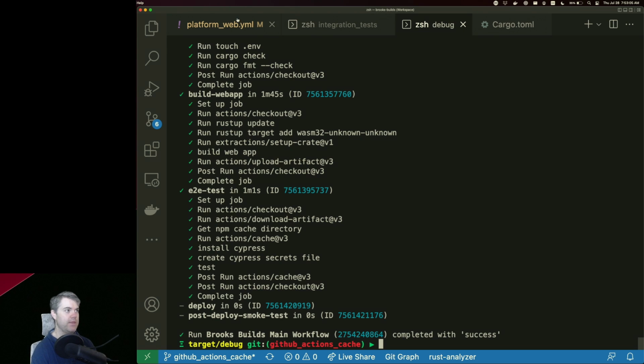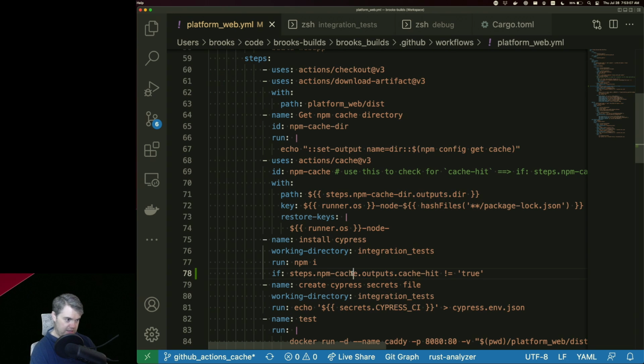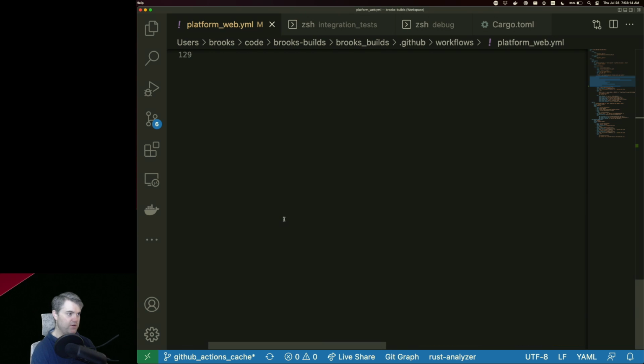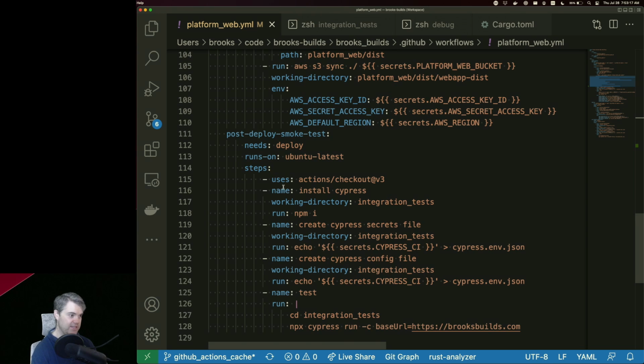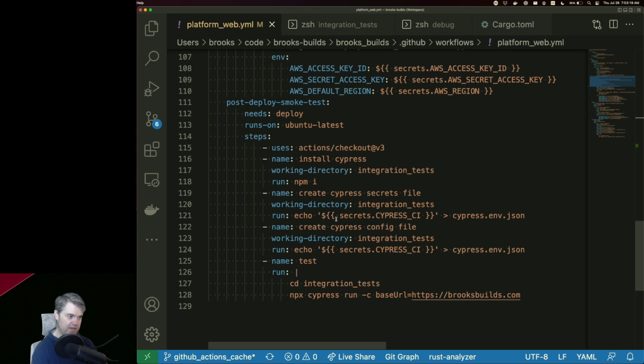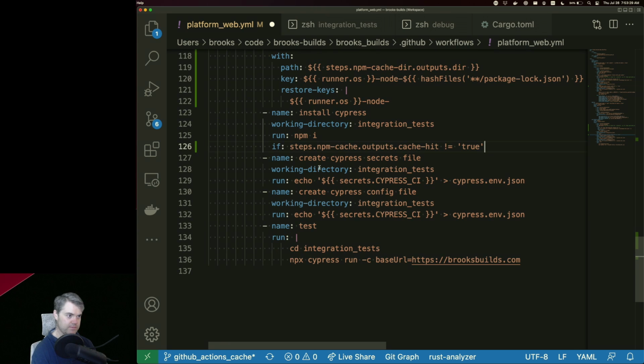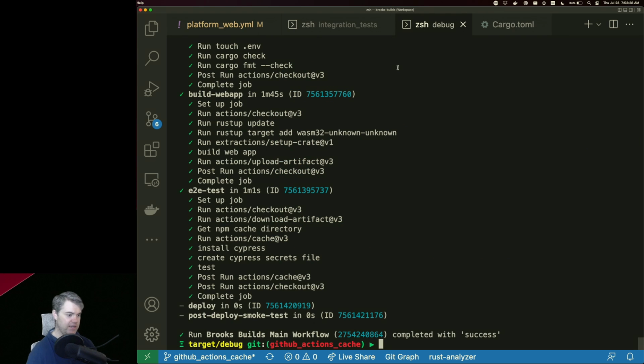Okay. And if I take both of you, I would go down to our post-deploy smoke test. So we have install Cypress. Replace you there. I do need a new secrets file, so that's fine. Okay.